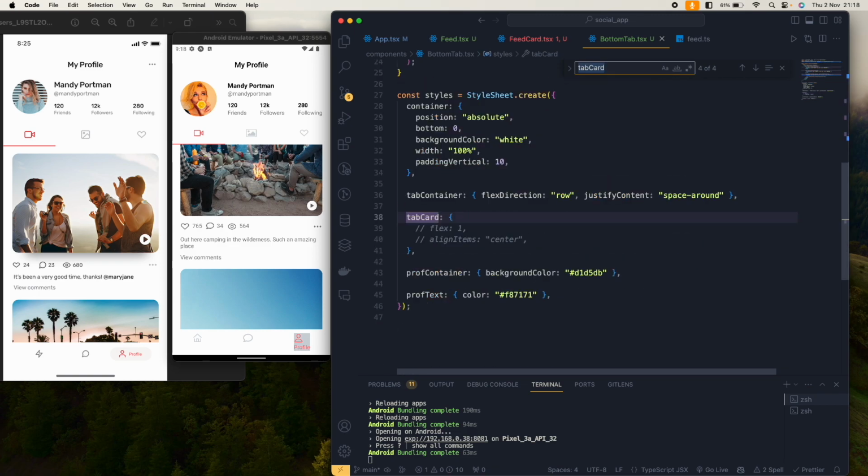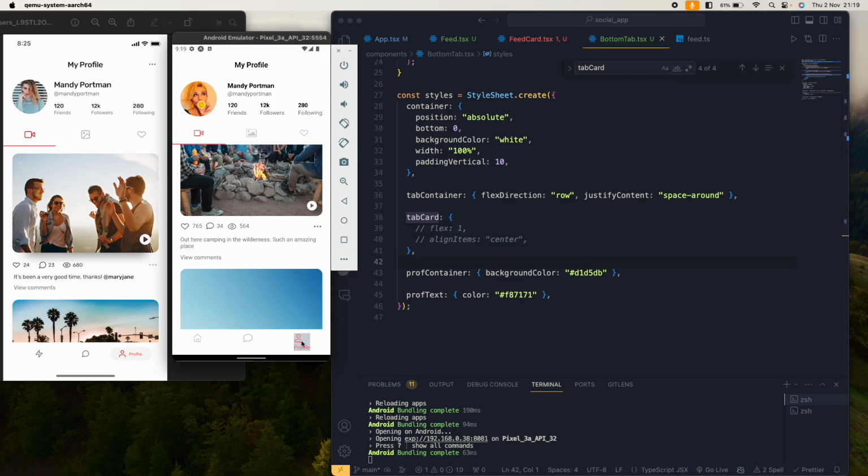So I think we shall leave that tab card. We shall not give it styles. So I didn't want, when I give it a flex of 1, it will take up this entire space just the way it did. But here it now takes up the width, only the width covered by the content.